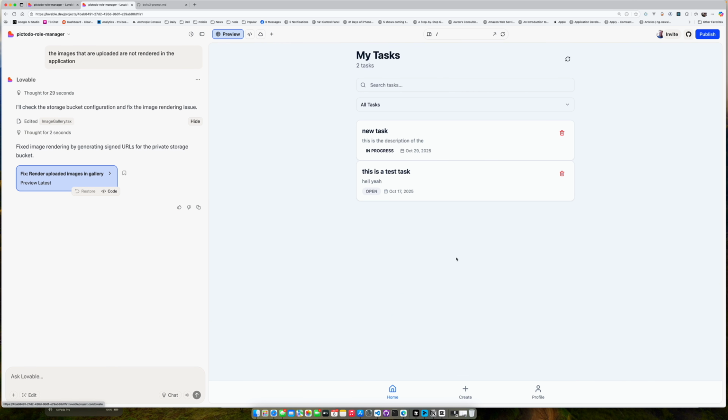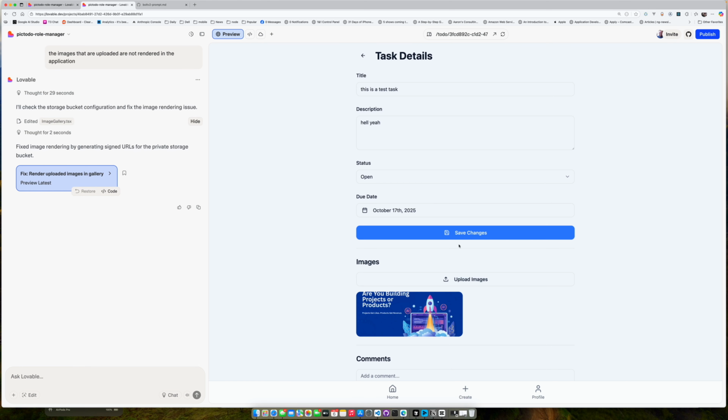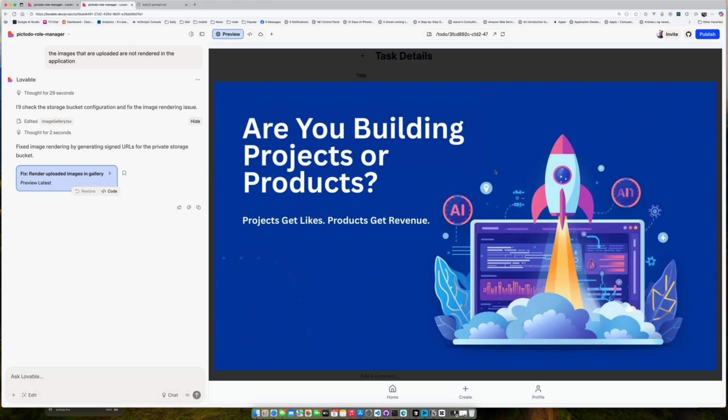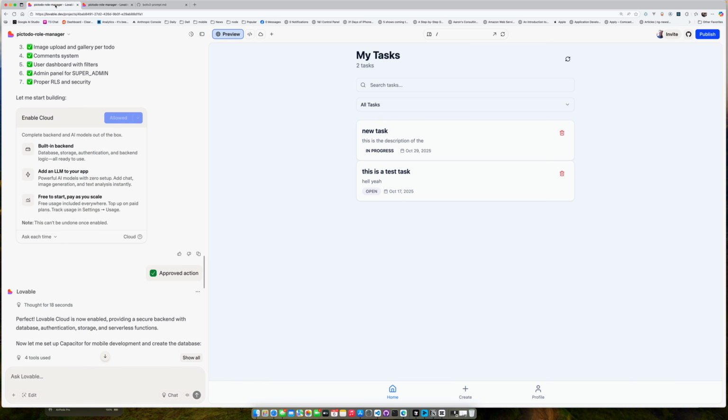So let's go home, check this one. All right, so our images are there. Can I preview them? Yep, I can. Oh, nice, very nice, very nice. And let's go to, I guess this was the mobile app. So let's go back here. I want a tablet preview. I want a mobile preview. So let's just force it.